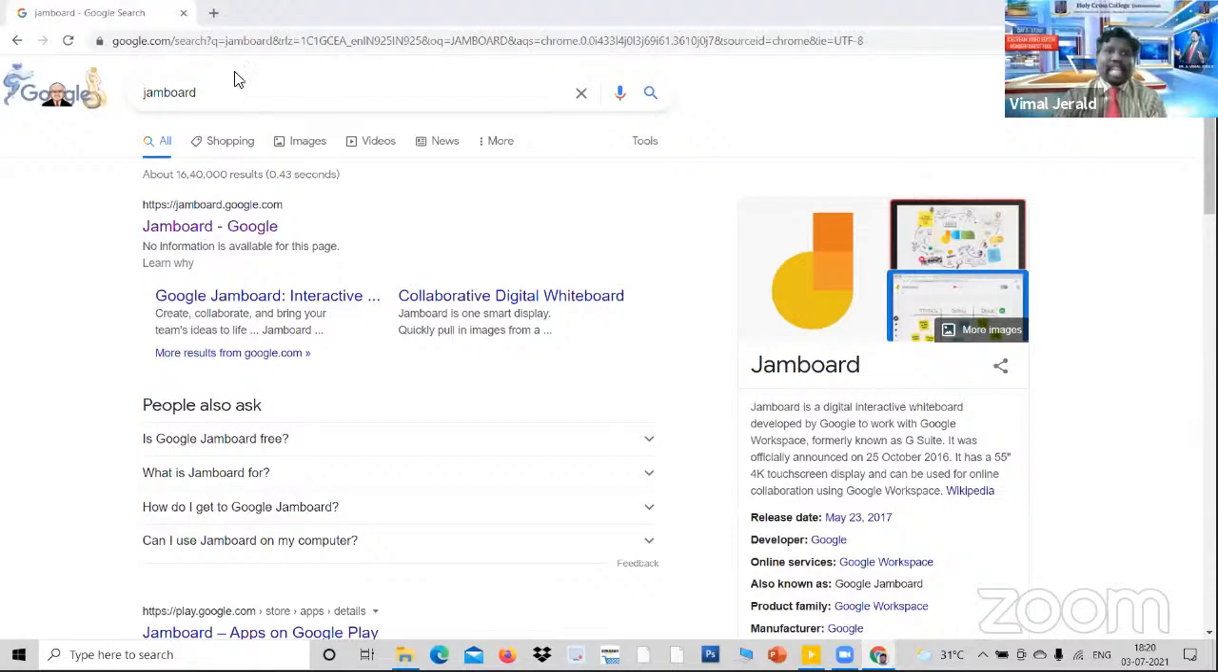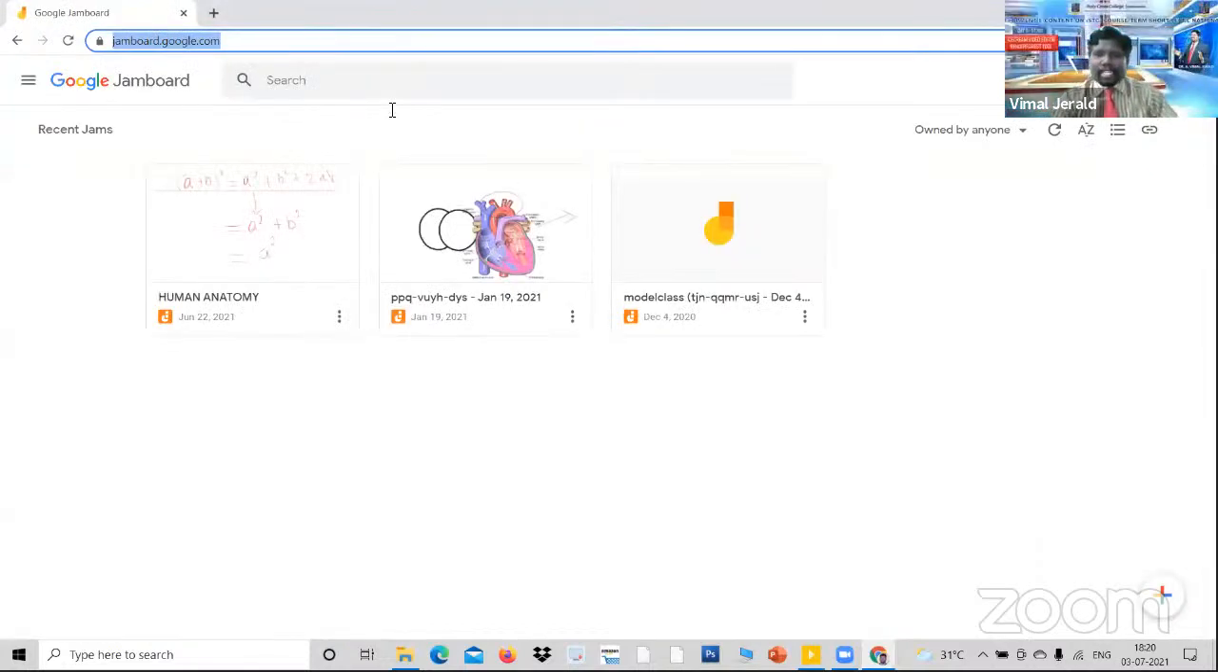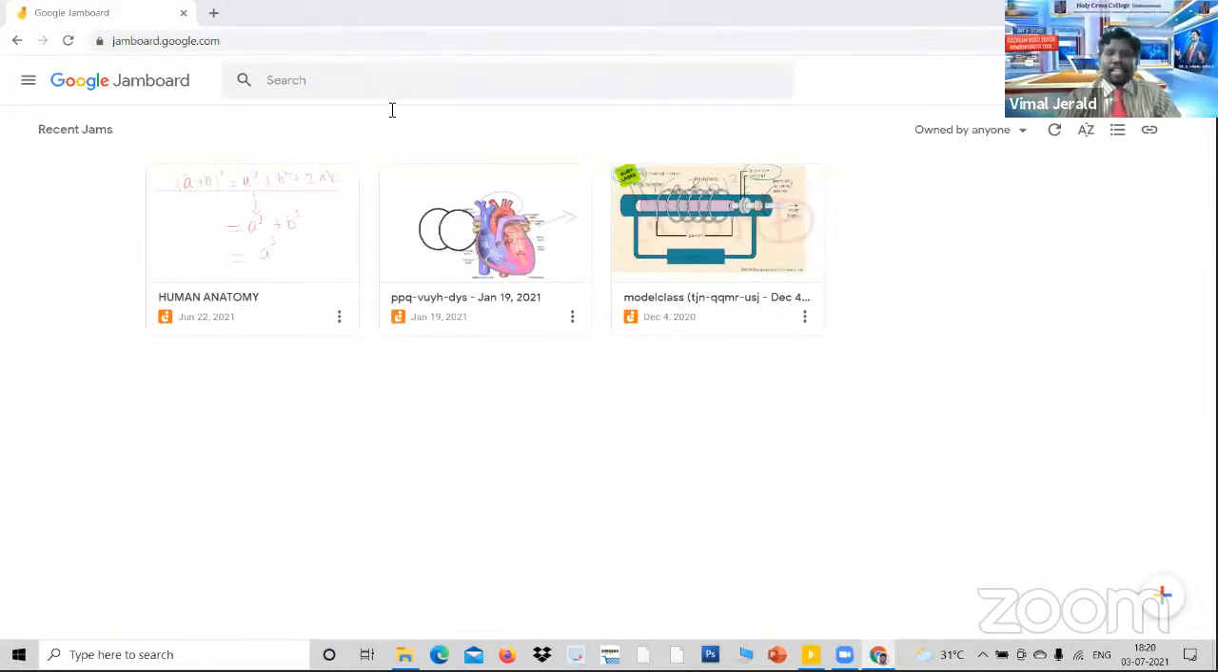This is the link, jamboard.google.com. Usually, this is the link. I will give you the link in the chat. You can copy this link. Look here, I have some Jamboards done already, a few model Jamboards. So I'm going for a new one.